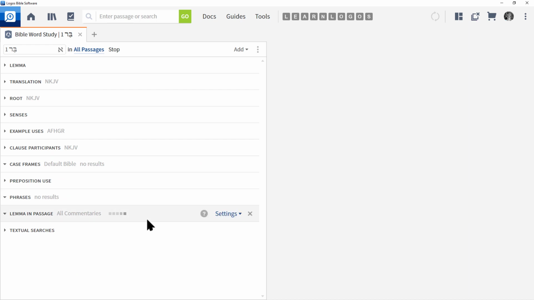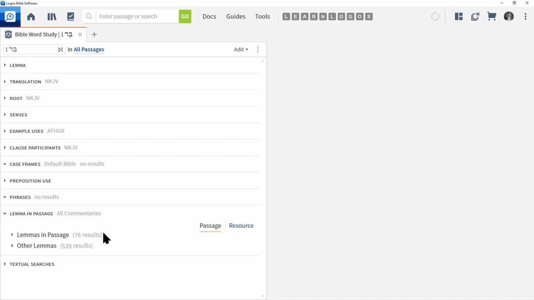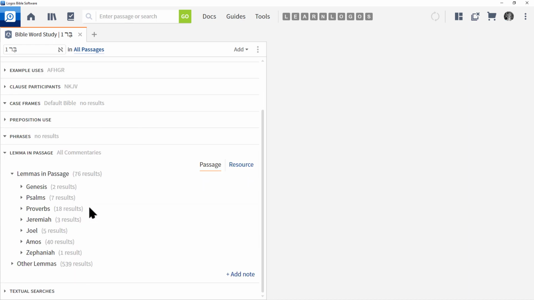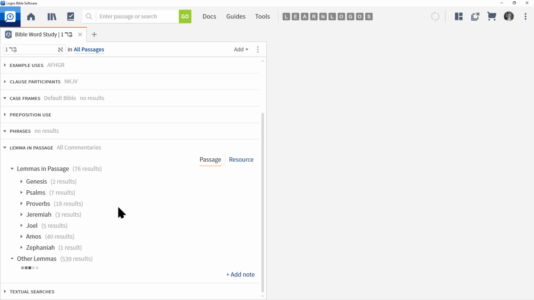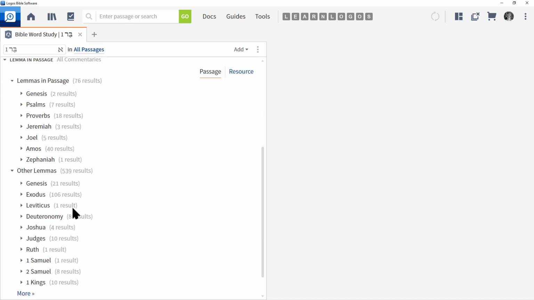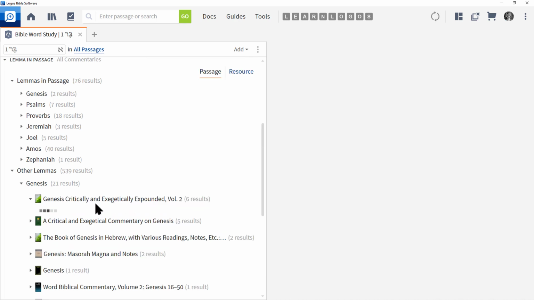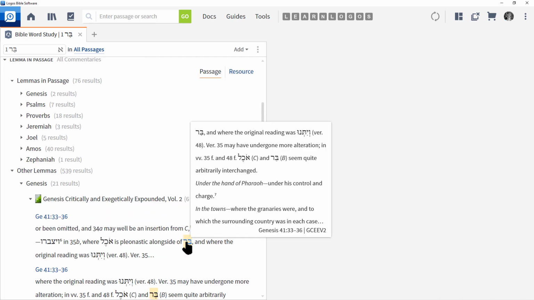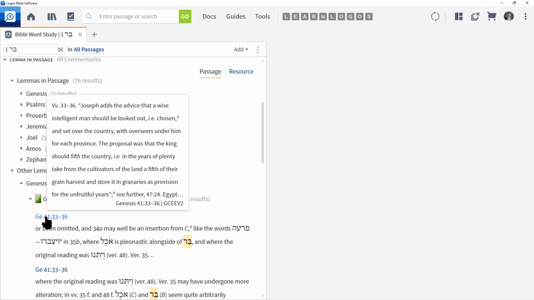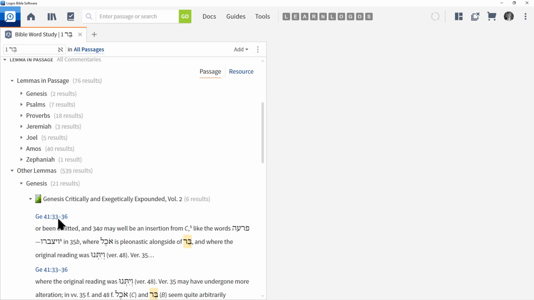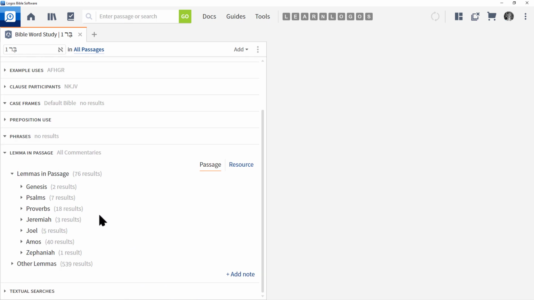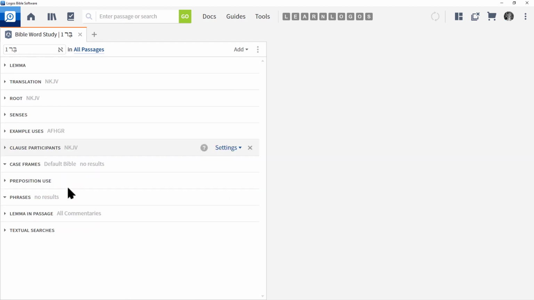Lemma in a passage, we'll find this in various commentaries. And this is a great way to look up a word and see what others have said, what it means. We have lemma in passage. We've seen this before. Here's the books that cover it. Now, other lemmas, we haven't looked at that section, but again, this is going to help you find relationships with other words. So if we expand the Genesis, here's our Hebrew word. We can go to Genesis 41:33-36, read through this, and understand the relationship to other lemmas. You can also click on resource to view it as a resource.